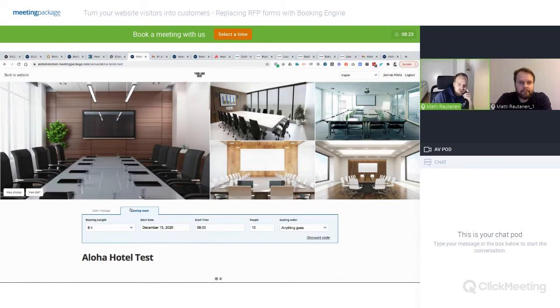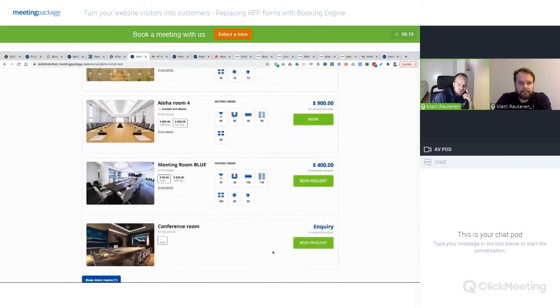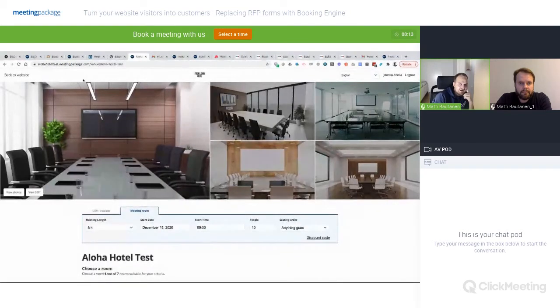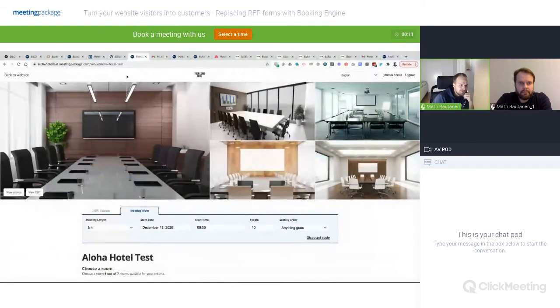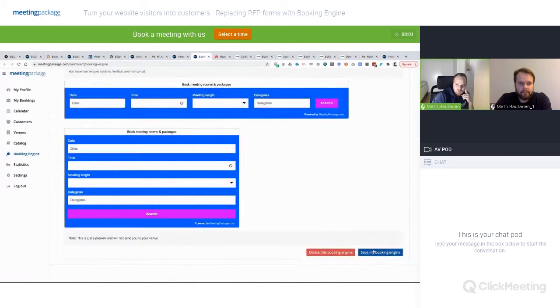I have all the three options here. So I have the book now option, send request, or inquiry option. And now you can see the header is white all the way through. If I go back here and I change my header color, let's say that today is red day, so we save my booking engine.